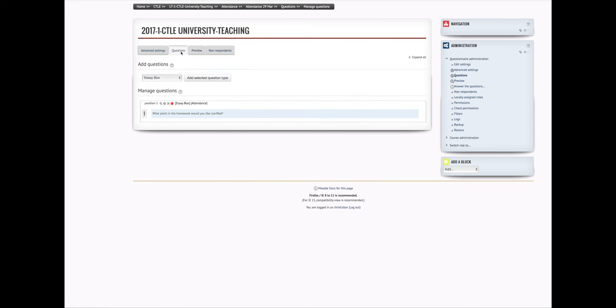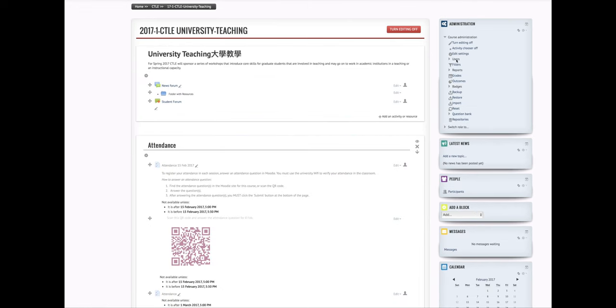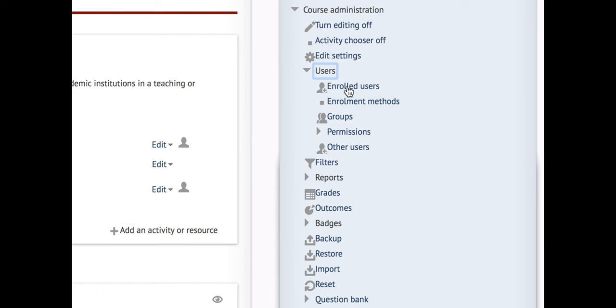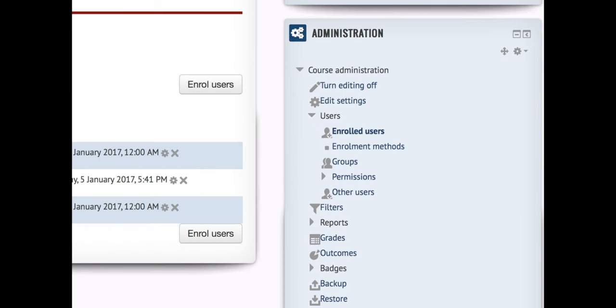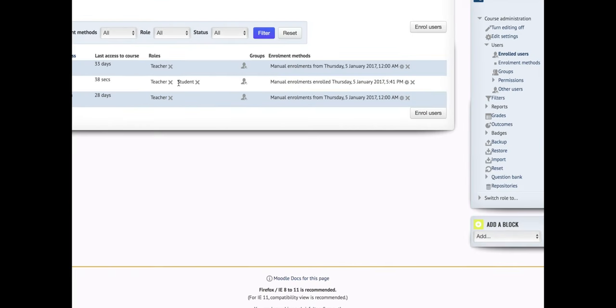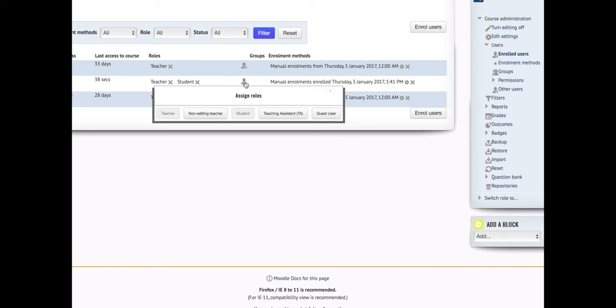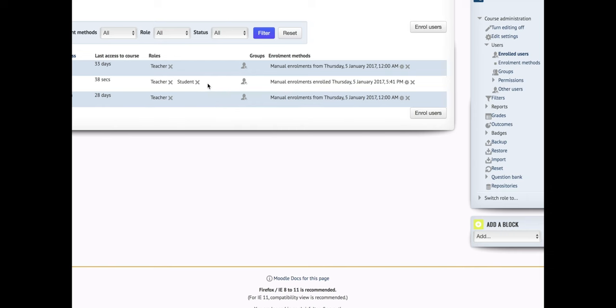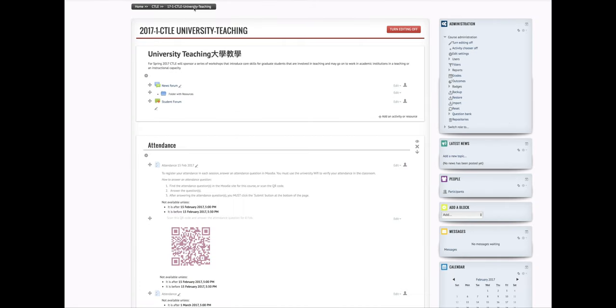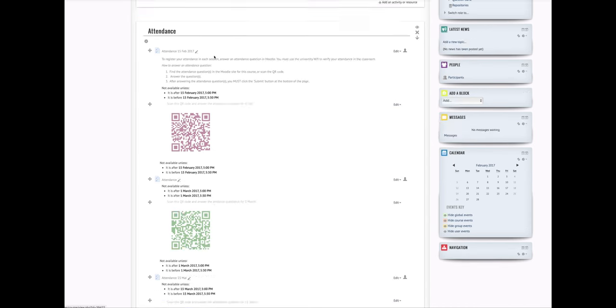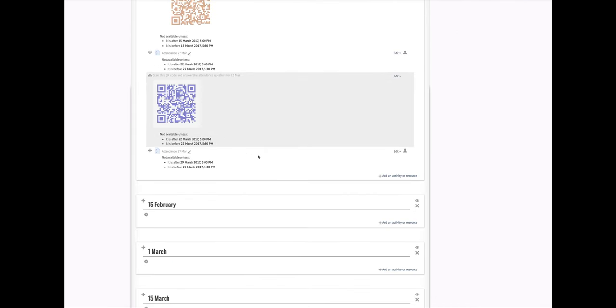Also, I'll go back to my list of questions. I can add more questions here if I want, but I'm just going to stick with one. To make it easier to preview the question later, I'm going to change one setting. I like to go to the setting users, enrolled users, and find my name. And I like to give myself the role of a student. Sometimes this will cause problems, but this will allow me to see the question sort of in the way the student would see it.